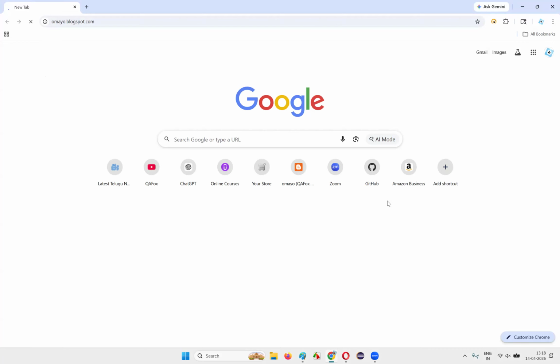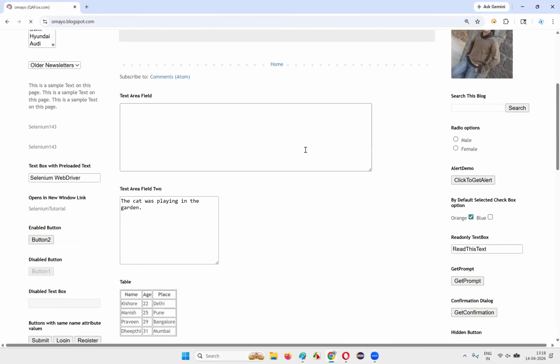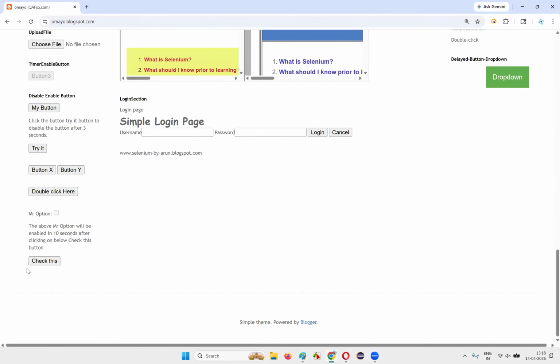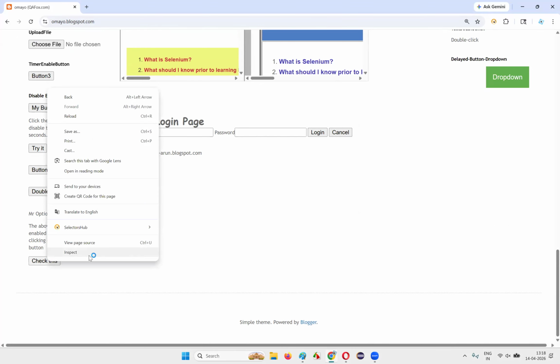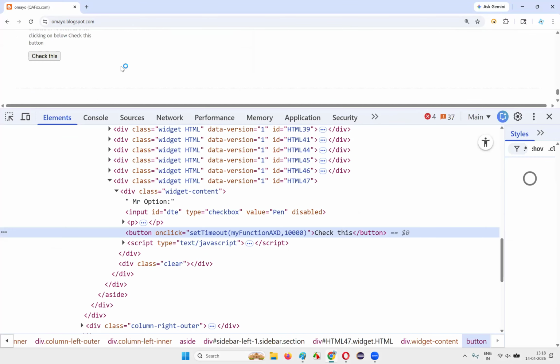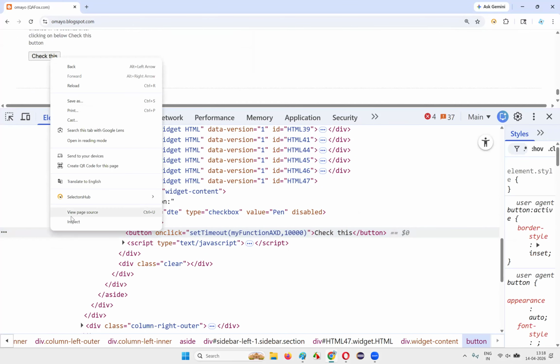That is omayo.blogspot.com. Once you are taken to this application page, just scroll completely down until you find this check this label containing button. Now, I want to locate this button using a relative XPath expression. How to locate? To locate that button, right click on this button and select the inspect option. That we generally do, right? So I have right clicked on this check this button and selected the inspect option.